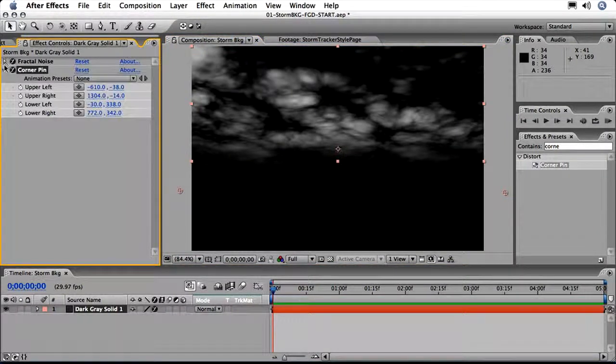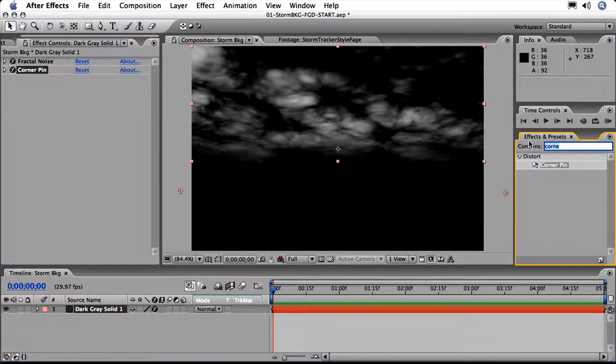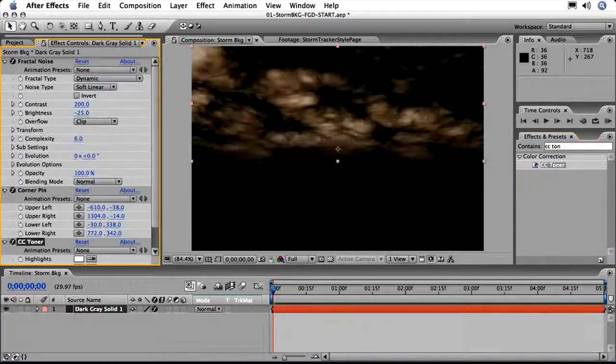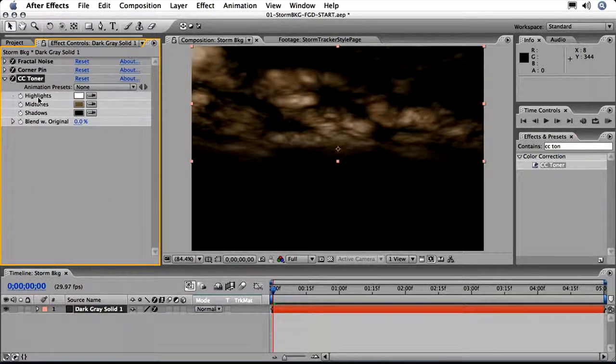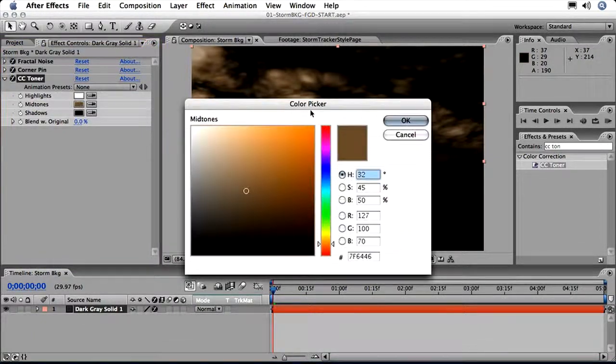So I'm going to toggle collapse fractal noise and corner pin, and I'm going to go to my effects and presets palette, and I'm going to type in CC toner. There we go. I can just drag this onto the clouds. And the toner is basically a tritone effect. So what's changing is I can change my highlights, I can change my midtones, and I can change my shadows. So by default, I'm getting this sepia look, but I want blue. So I'm just going to click in the color picker.